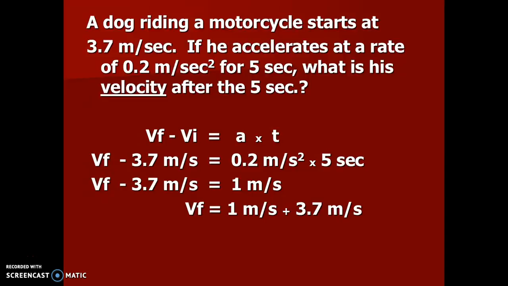If you simplify the right side, 0.2 times 5 gives you 1. Then you can go ahead and add 3.7 to 1 to give you a final velocity of 4.7 meters per second. And when I come back to the classroom, we'll go through another one of these and I'll show you how we got that initial formula if you didn't follow that.